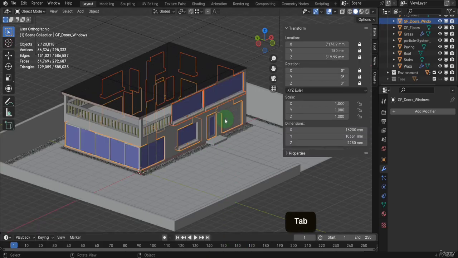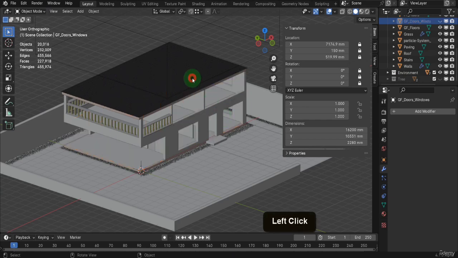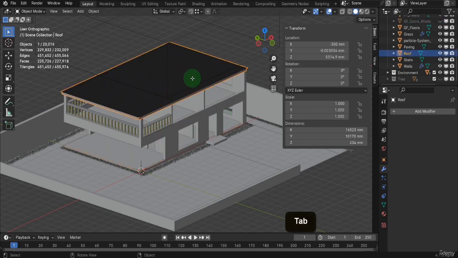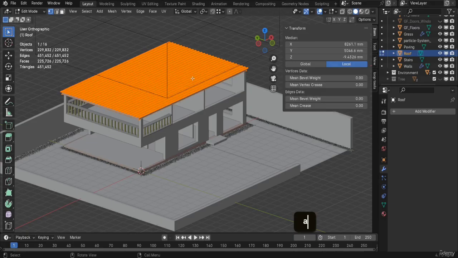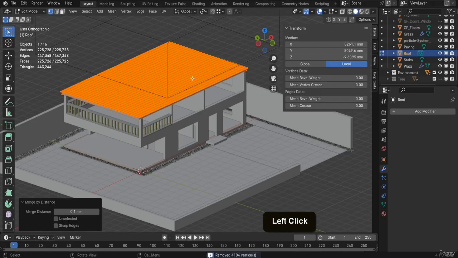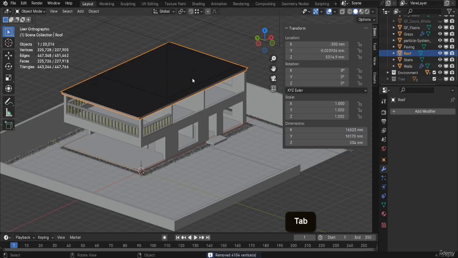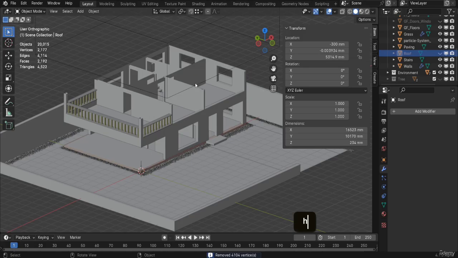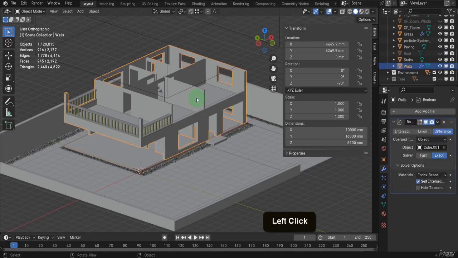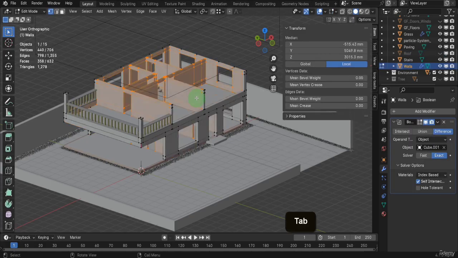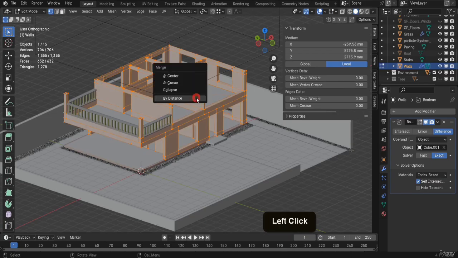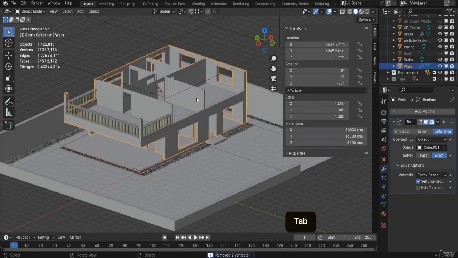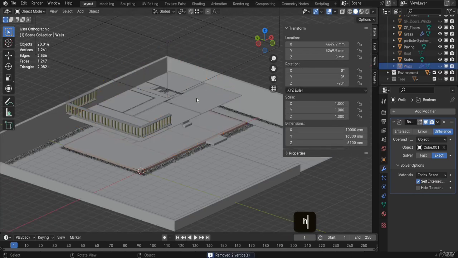Let's tab back to object mode. Press H and hide these. The roof will be its own object, so tab in here and select it all. Press M and merge by distance. We can tab back now and press H to hide this also. Next, we can select the walls. Let's tab in here and merge any overlapping vertices. We can tab back now. We can hide this also.